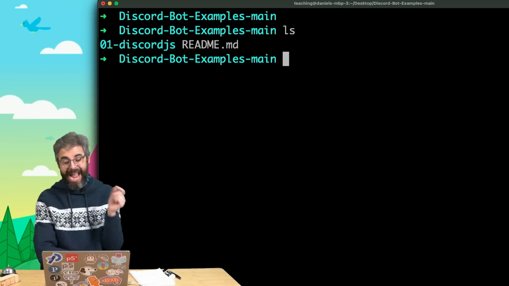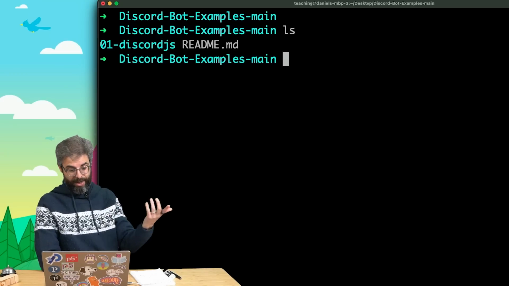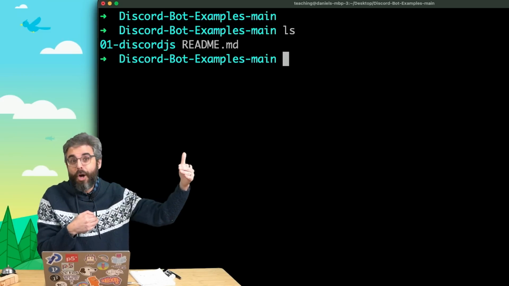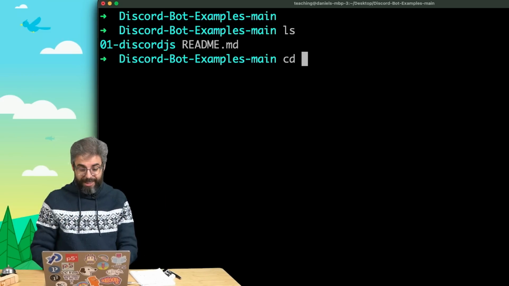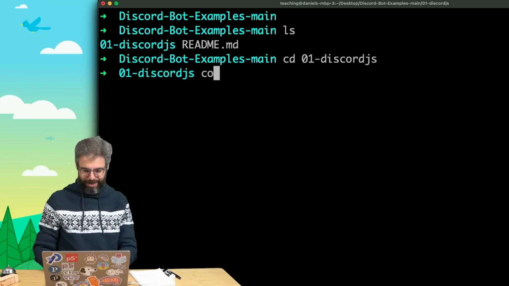We can see, now I happen to know that the node project is actually in this subfolder called 01-discord.js. It's my intention that this repo would eventually have multiple node projects in it as different examples. So let's cd into that directory. Let's open this directory in Visual Studio Code.